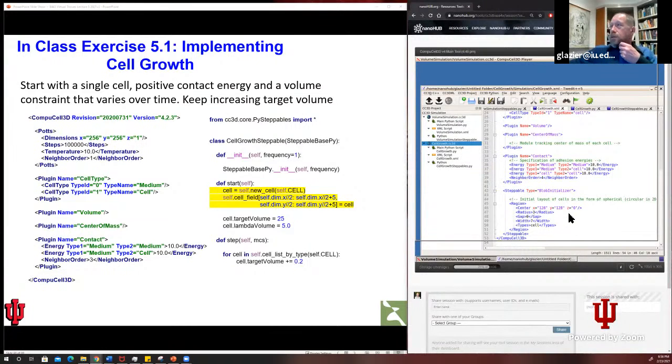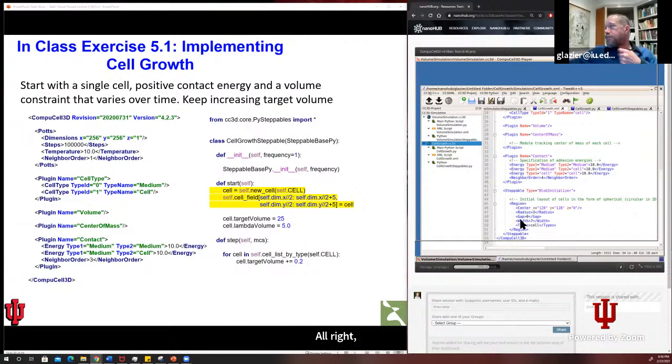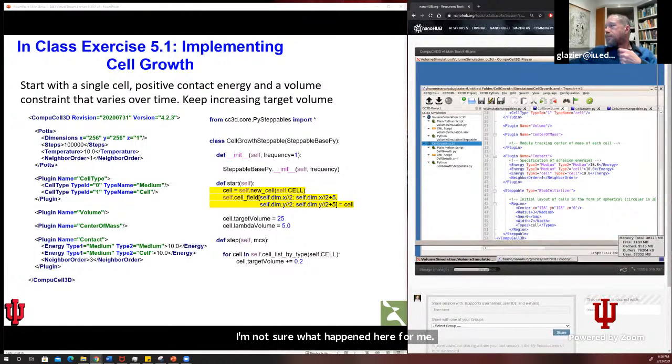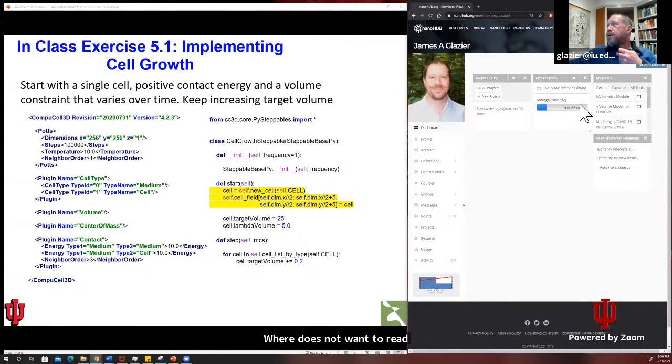Are people having trouble with NanoHub, or is it working for you? It's working. All right. I'm not sure what happened here for me. Player does not want to redraw. And if I hit terminal, I'll just start over.